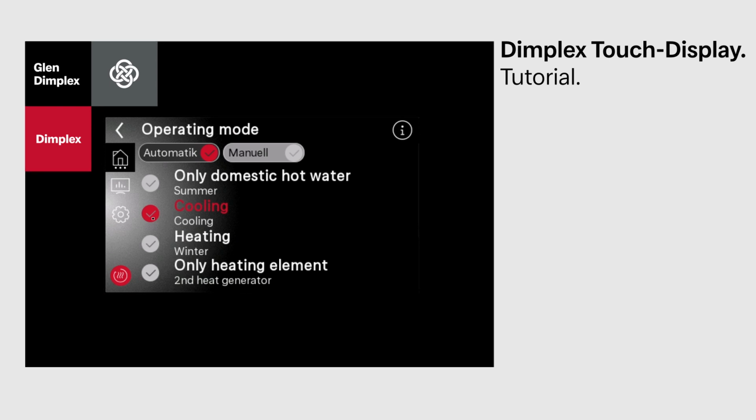The second heat generator mode blocks the heat pump, and the heating and hot water supply is provided by the respective second heat generator. Attention, the second heat generator can be an existing boiler or an additional electric heating element. When the second heat generator operating mode is activated, the heat pump is blocked and only the second heat generator is used for heating.